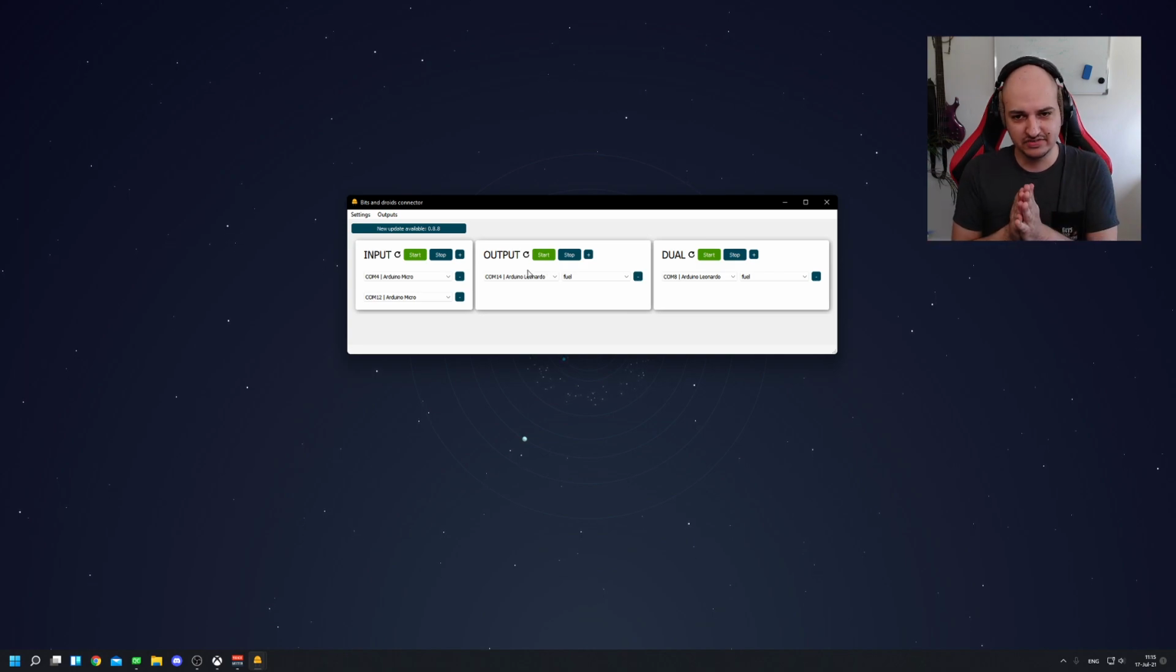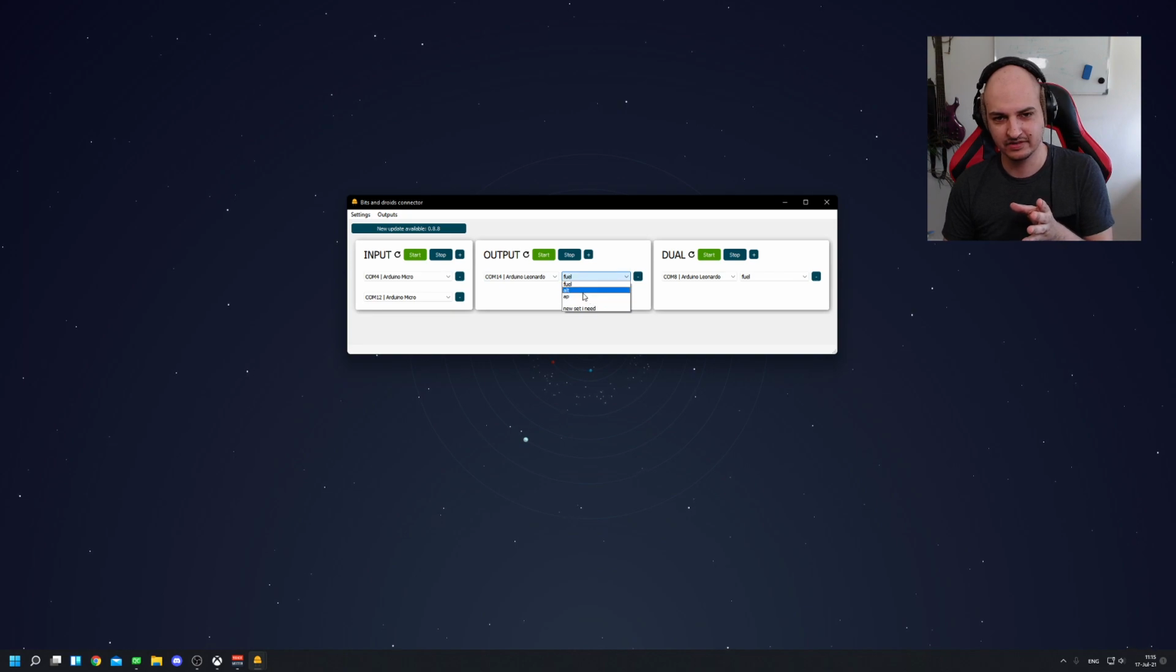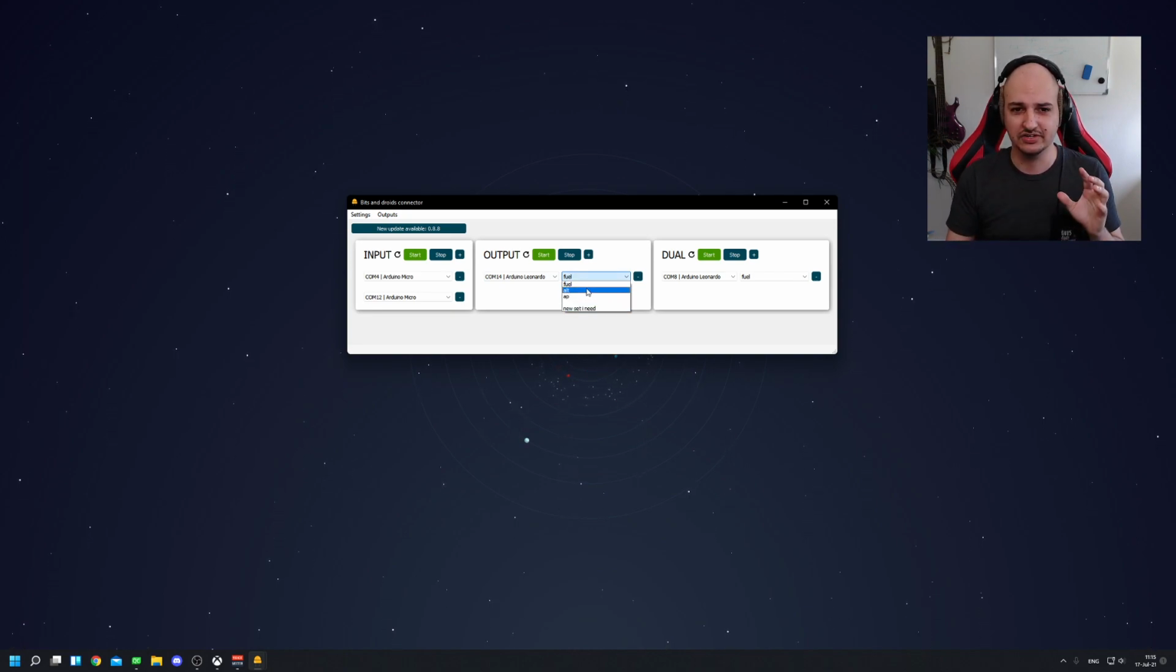So now we've got each of these individual. We select the board, COM14. There's an empty one here. If you add a new one, currently you need to restart the connector to have it appear in the list.